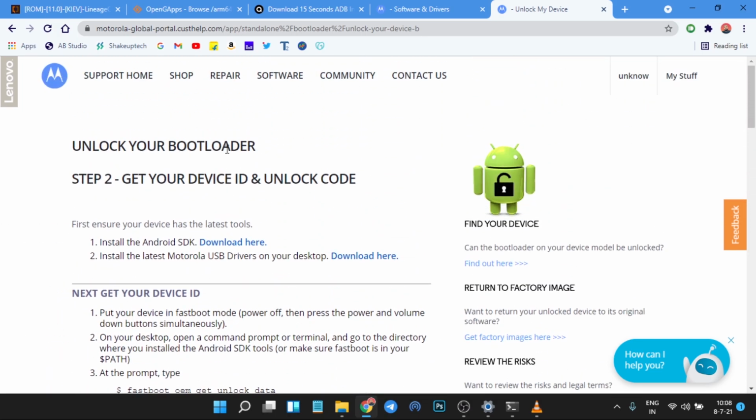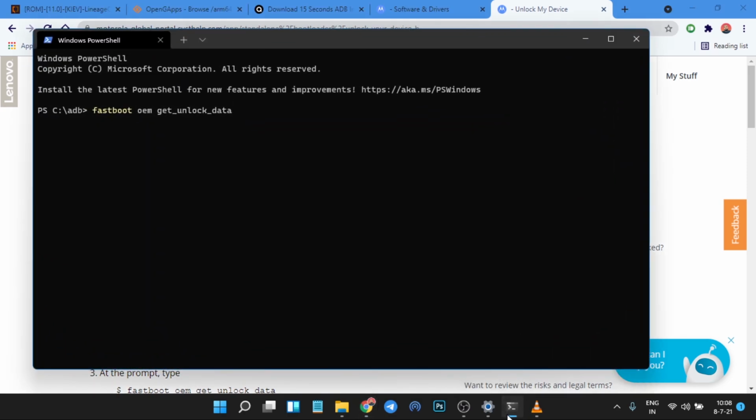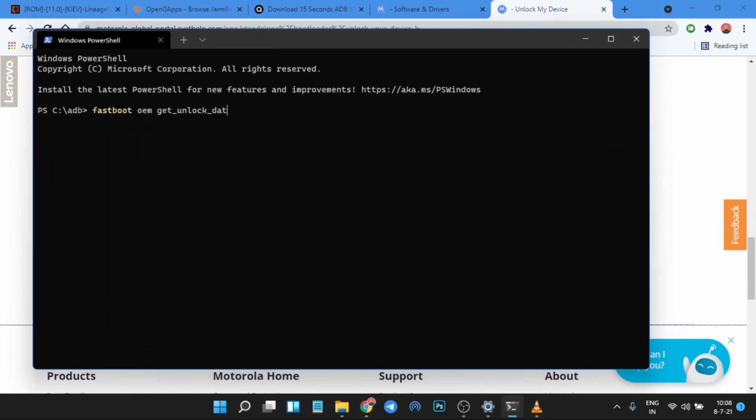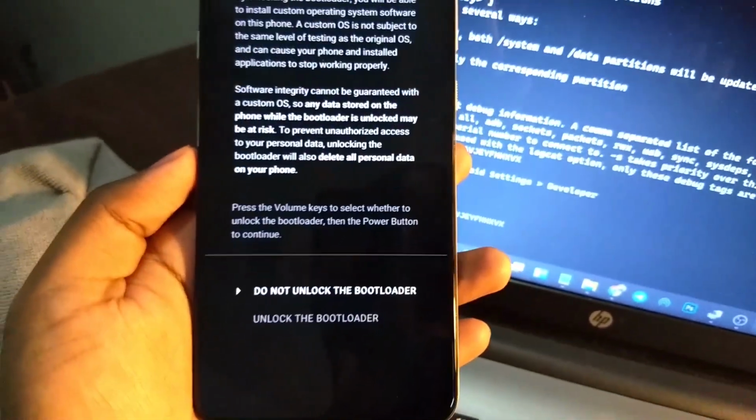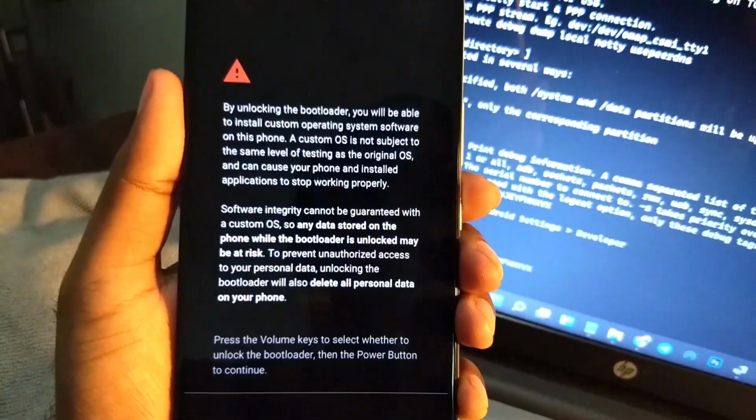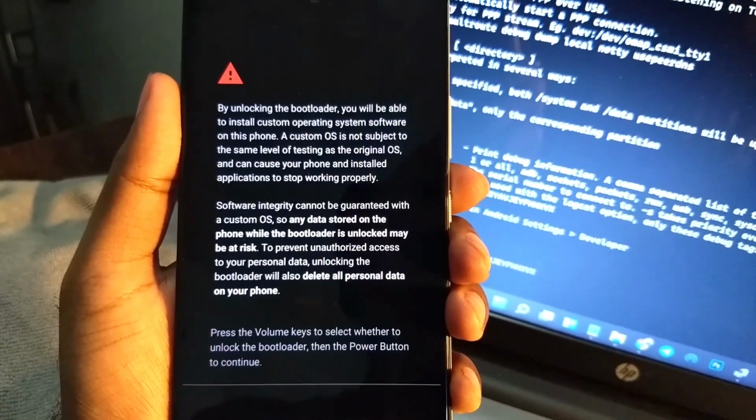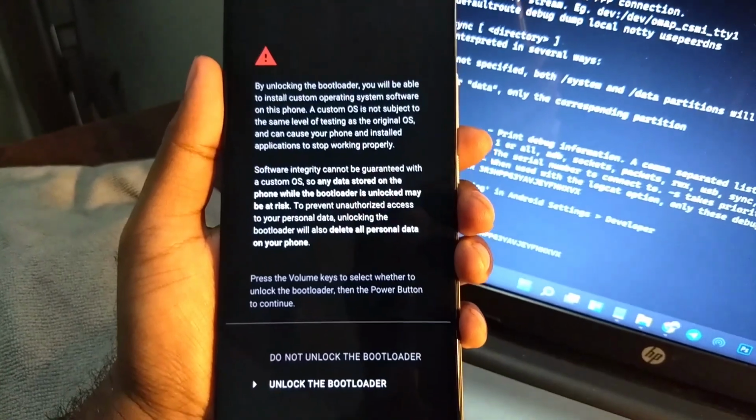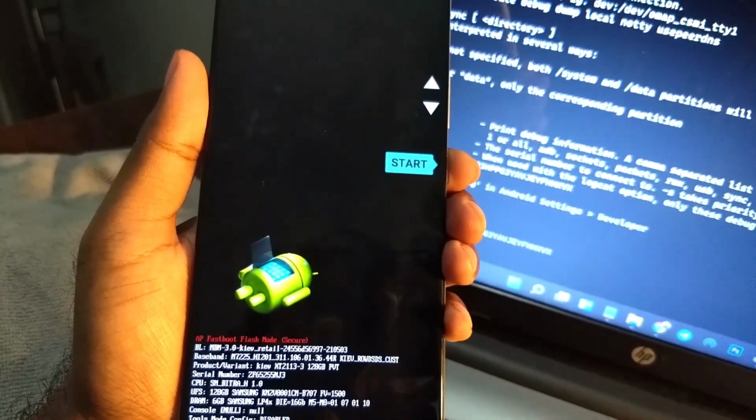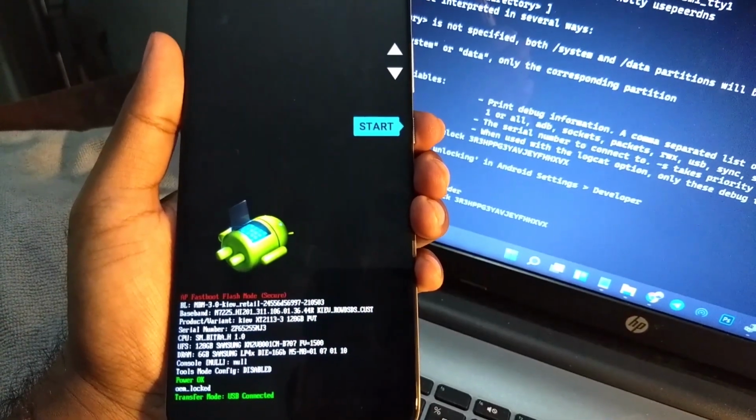Copy that code and again go to the terminal, and this time type fastboot oem unlock and then paste your code here. After you hit enter, your device will boot into a new screen. It will ask if you want to go along with the unlocking, and you have to use the buttons to select. Press volume down and then the power button to confirm, and now your bootloader is unlocked.